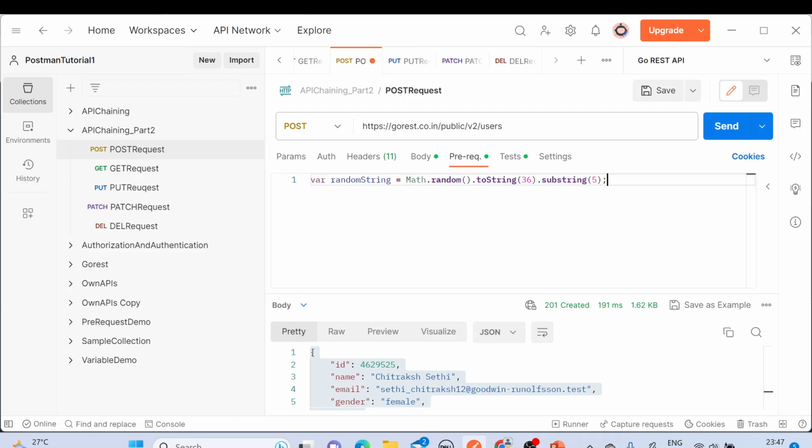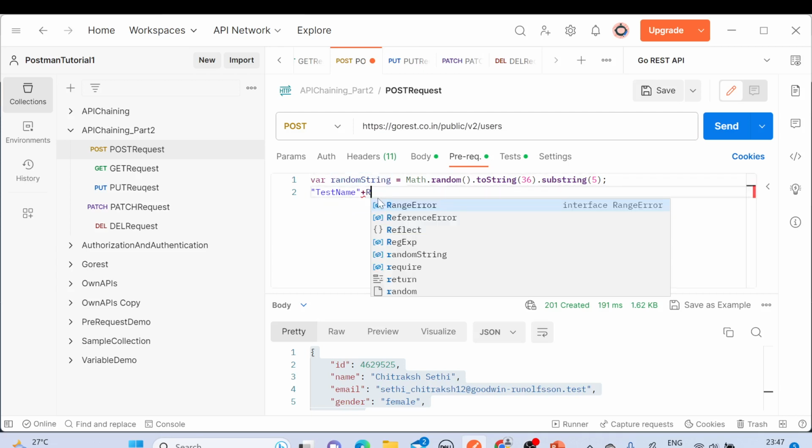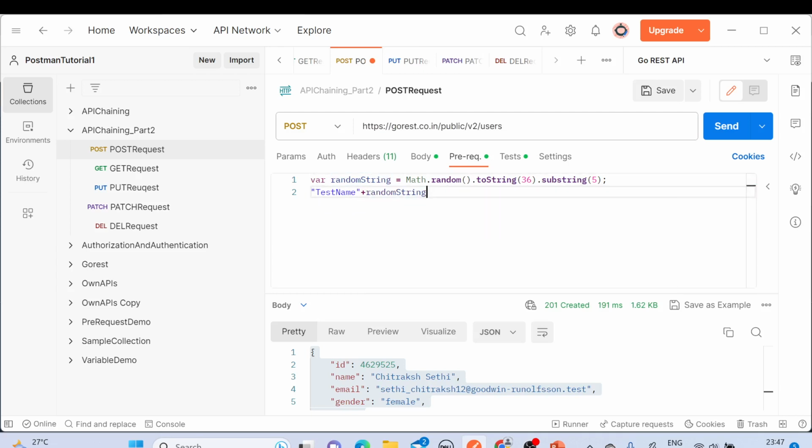Now we'll create different variables using this random string for name and email ID. For the name, we'll start with test name and then simply append this random string over here, so this gives me the name variable. We can call it environment name, like this. Similarly, let's do it for the email ID as well. Copy it, and I'll change it to environment email.